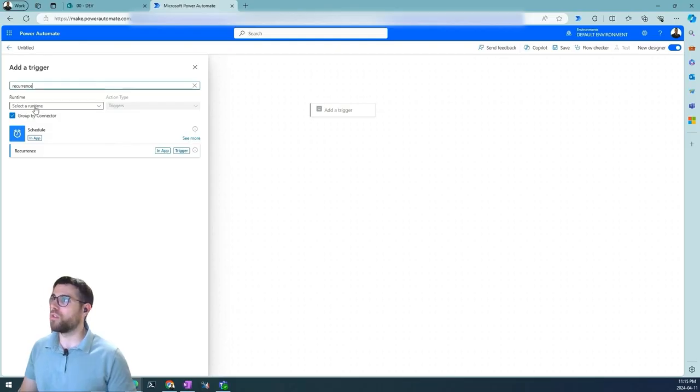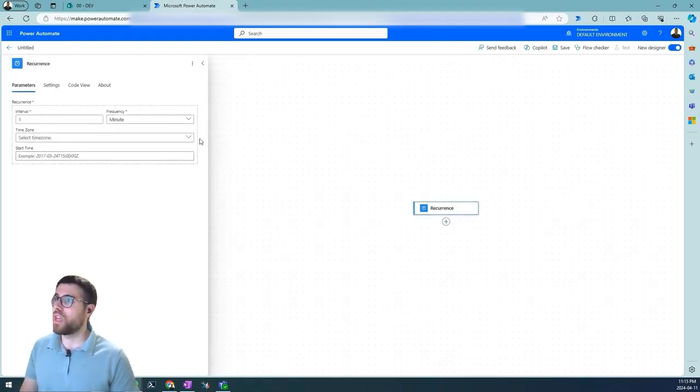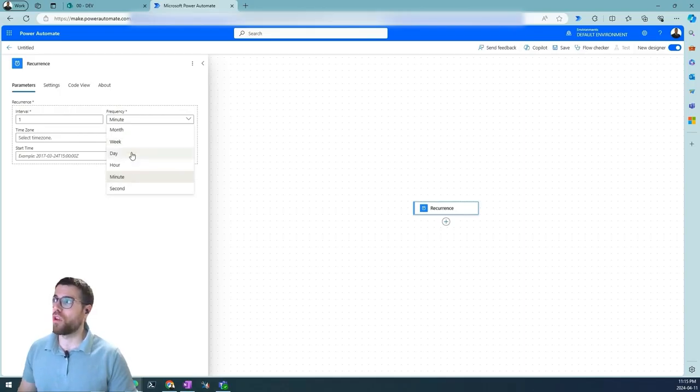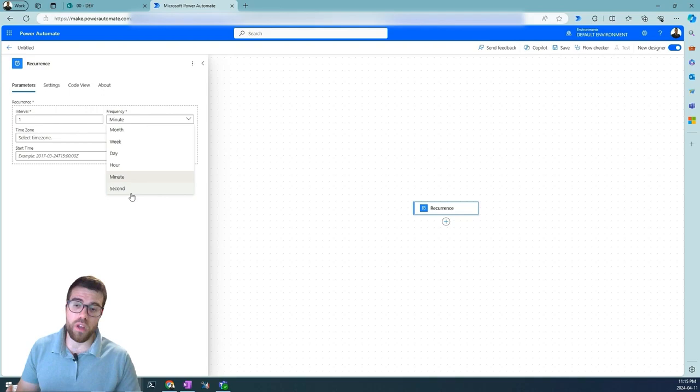Okay, you search for recurrence here, and the connector is the schedule connector, and here you click into recurrence, and it allows you to configure the recurrence here. Just to highlight some options, the interval will be the unit of time, and for the frequencies, well, you can put seconds, hour, days, weeks, month. Maybe you want to have a weekly review instead of a daily review.